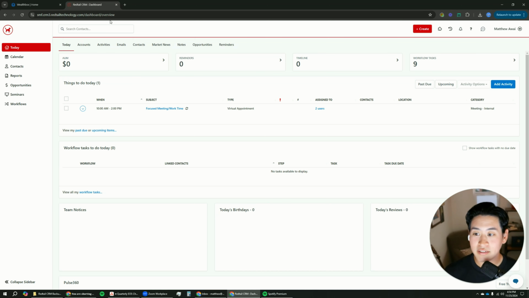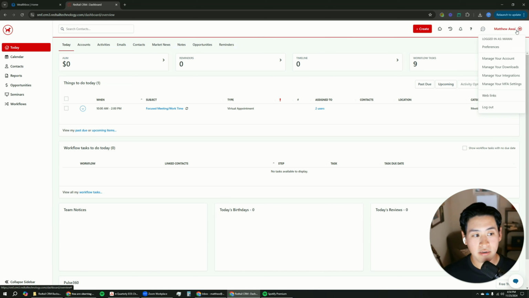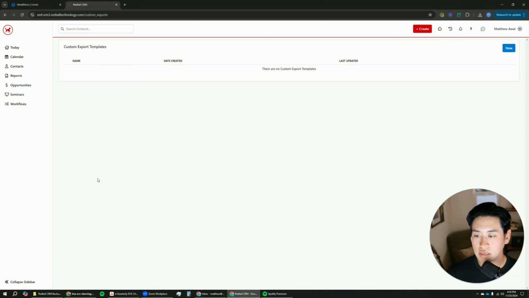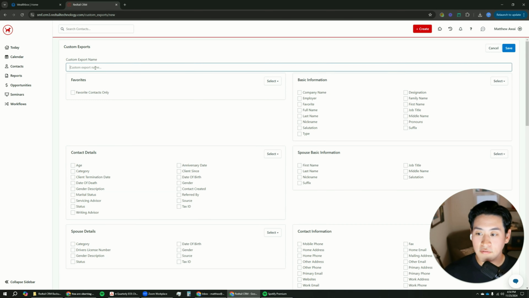So we'll start off in Redtail, and on our top right, we'll go ahead and click the drop down button. And under our name, you'll see the option Manage Your Account. So we'll go ahead and click there. And under Manage Templates, you are going to see that you have a custom export template. Now, in the past, if you have already created some custom export templates, by all means, feel free to use those, but we're actually going to go ahead and start from scratch. On the top right, we're going to go ahead and click that blue button, New. And from here, we will name this Redtail to Wealthbox CRM.